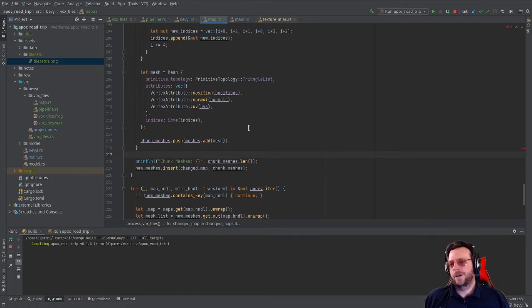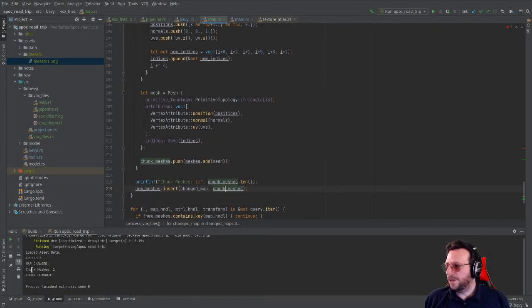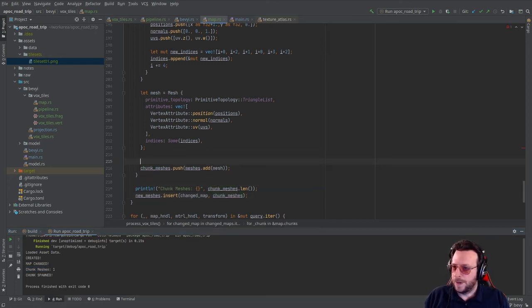Alright, let's see how many chunk meshes we have, because this should be under our new meshes, where we insert, as the key, our changed map. And this right here is our chunk meshes. So we should be able to hit play. One chunk mesh. Alright, good. We only have one chunk, right? That's the type of stuff we want to see. So we got some print line.